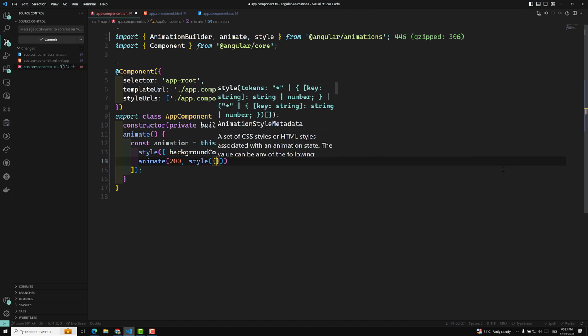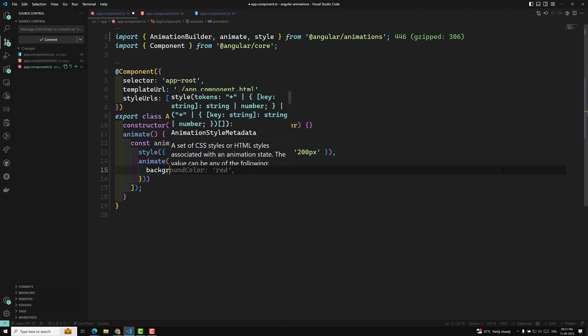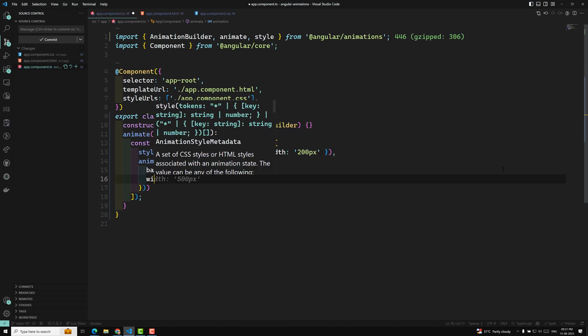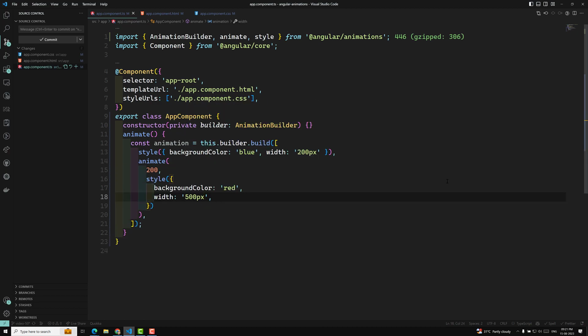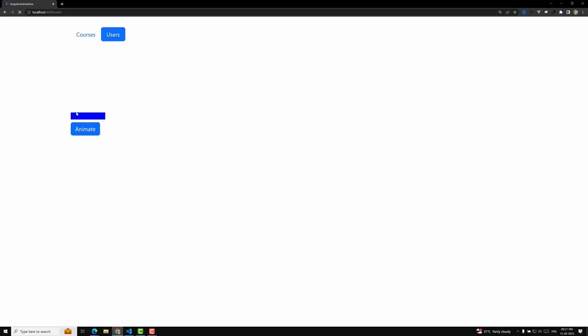So now what is the animation I want to do? Background color of red, and the width should be 500 pixel. Okay, so this is the animation which I want to do. Now when I click on this button, nothing happens.